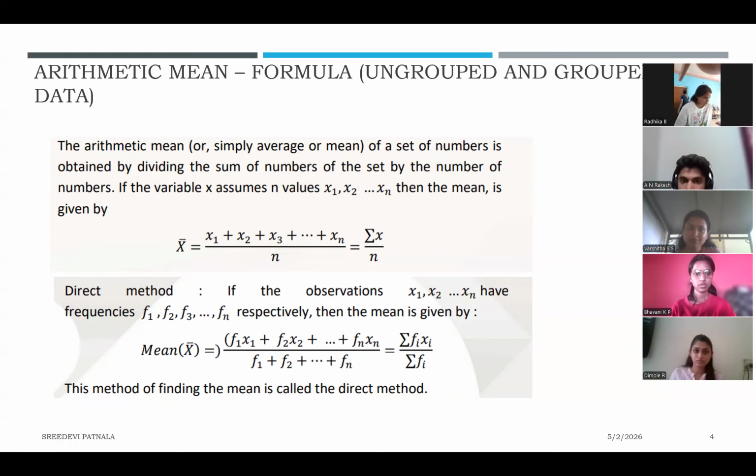Should I repeat the mean? For the arithmetic mean of ungrouped data, it is the summation of x divided by n, where n is the number of elements. A single vector will be given, that is 1 2 3 4. 1 plus 2 plus 3 plus 4 divided by n. N is 4, the number of values in your vector. That is called the arithmetic mean for a single vector.